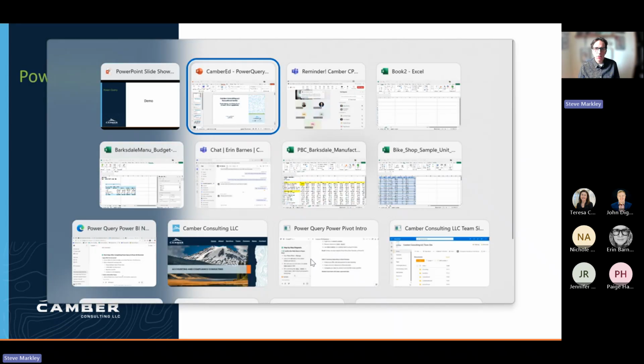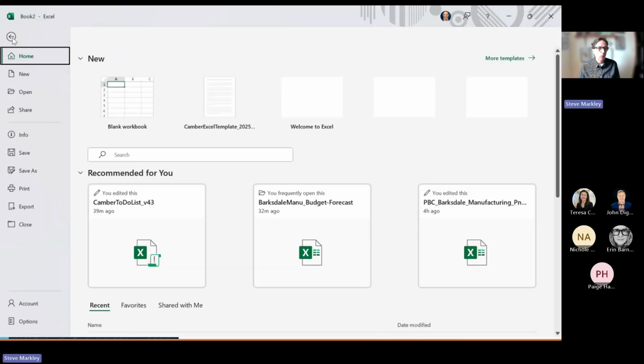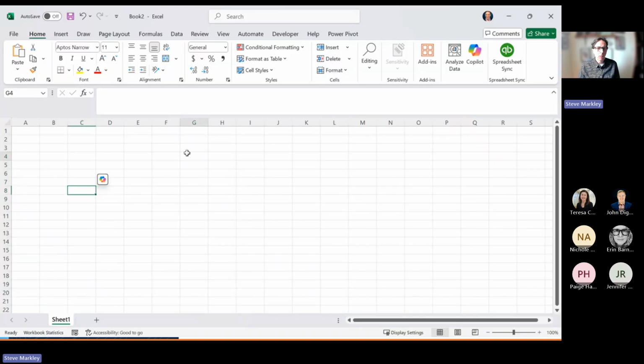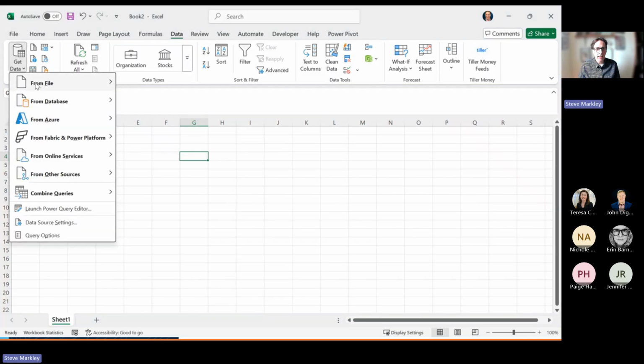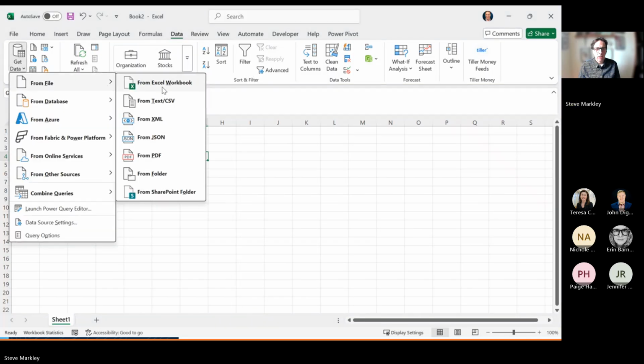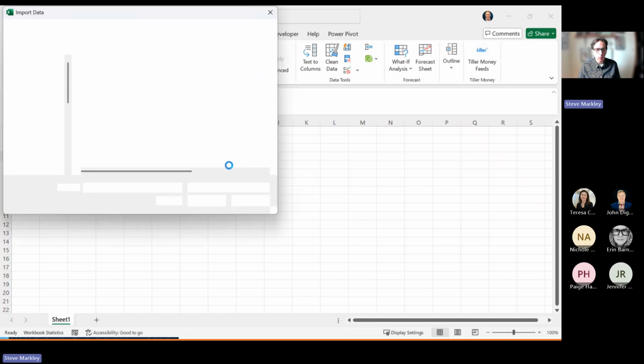Okay, so I'm going to switch over to Excel. Can you see Excel on your screen now? Yes. Okay, so nothing special about this Excel instance. I'm going to go to the Data tab here, and over on the left you'll see Get Data. So I click on Get Data from File, and I'm identifying an Excel workbook.